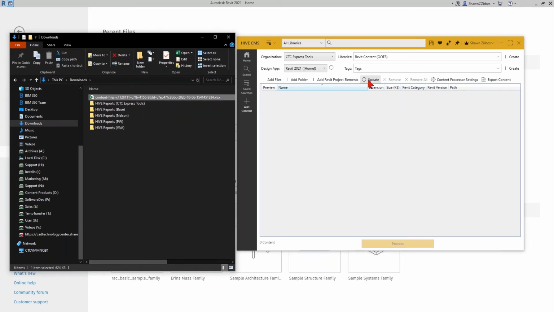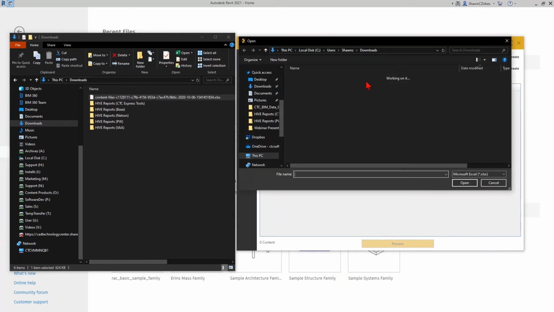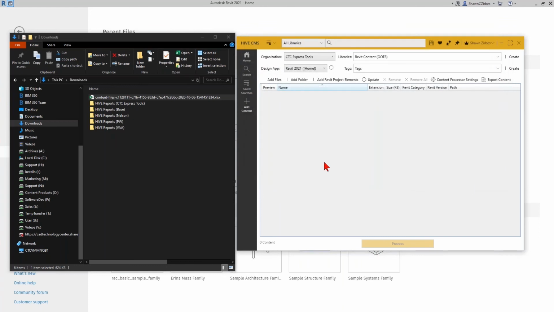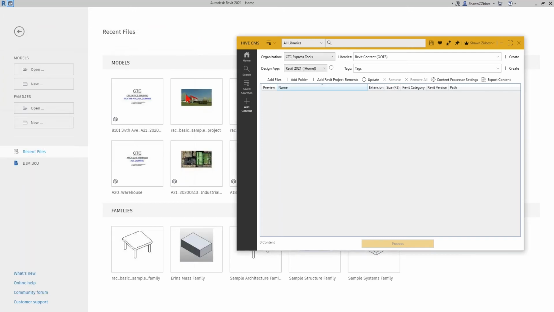Now what I'm going to do is I'm just going to turn right around and update my library based on those content files. Just open that up. And it's going to actually edit this file. It scans the file. It scans all the families. This can take a little bit of time, but what it's going to do is basically look through every single file that Hive knows about. It's going to mark in that Excel file.